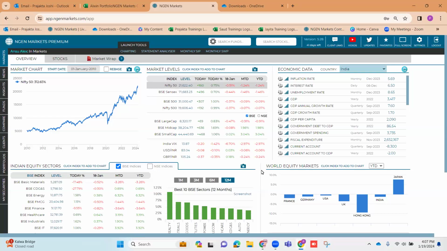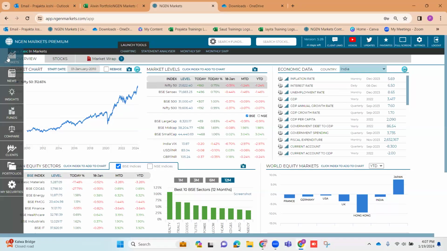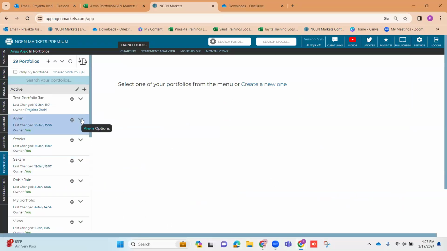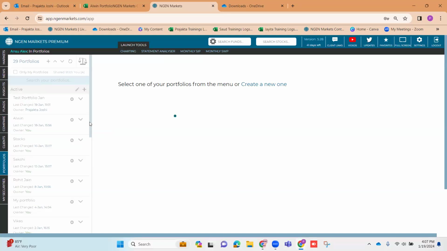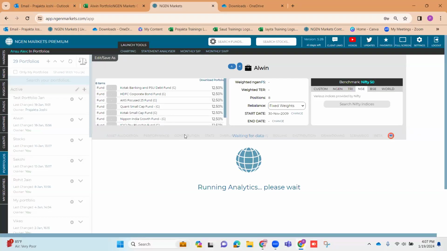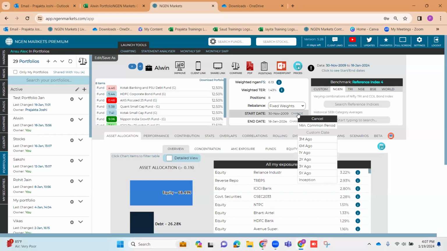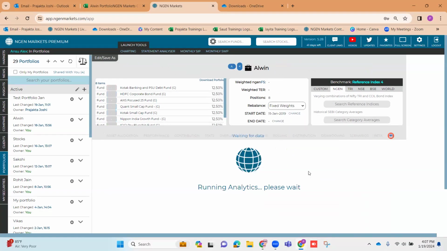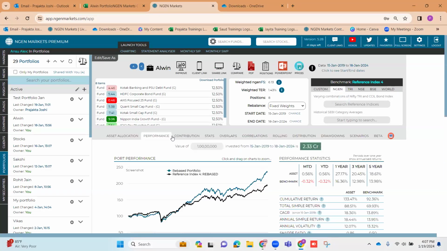So once we log on to the NGEN Markets platform, the Markets tab is the landing tab that you see right here. For our webinar related topic, I would be moving to the portfolio section right here. I would be loading in a portfolio from my portfolio section. I click on run. Right here, we see the components of my portfolio. As of now, it is an 8-item component of my portfolio, and I change my start date. Let's say I take it from 5 years ago. And right here, you can see the performance of your portfolio.